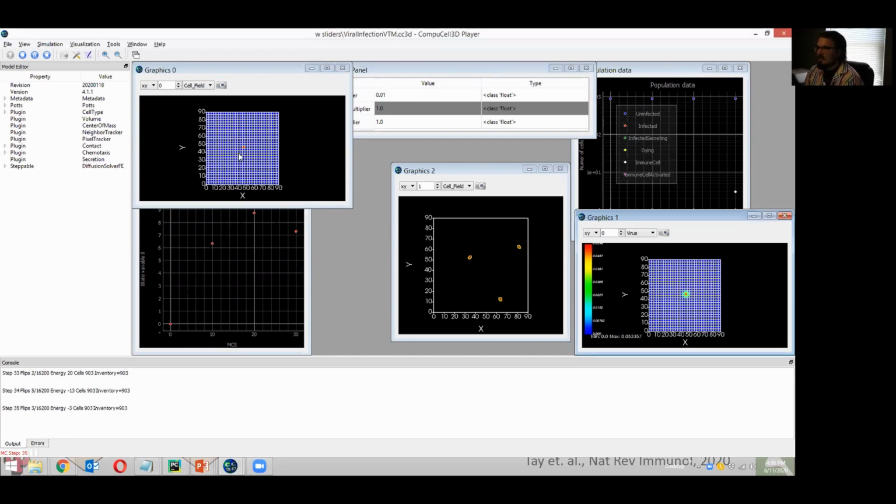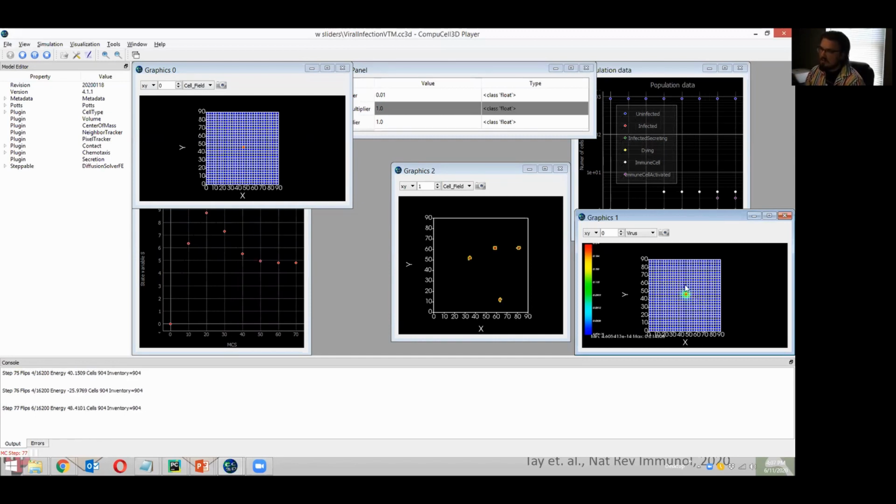So we see that virus is being released, and that's due to replication in the initially infected cell. There's the transition over to the virus releasing cell type, at which point secretion or release of the virus occurs. But nothing else is happening.